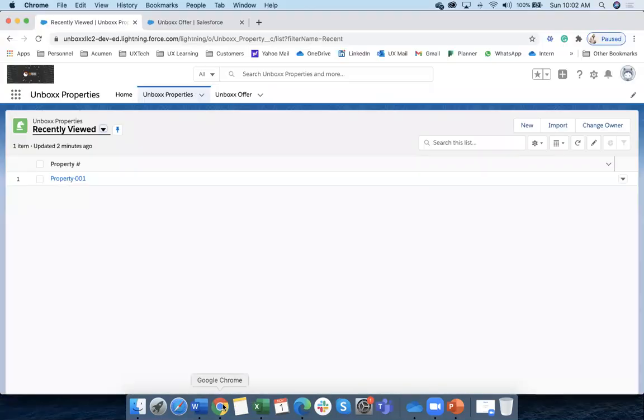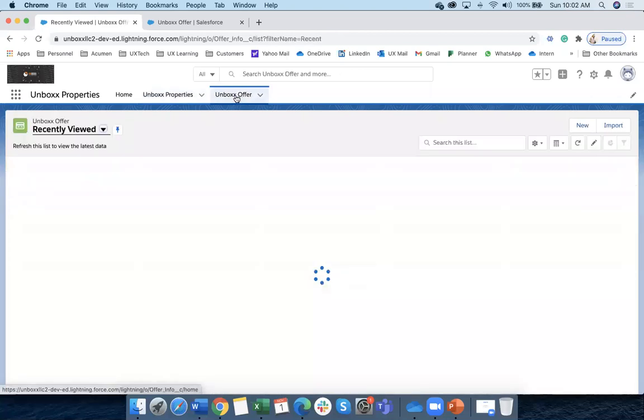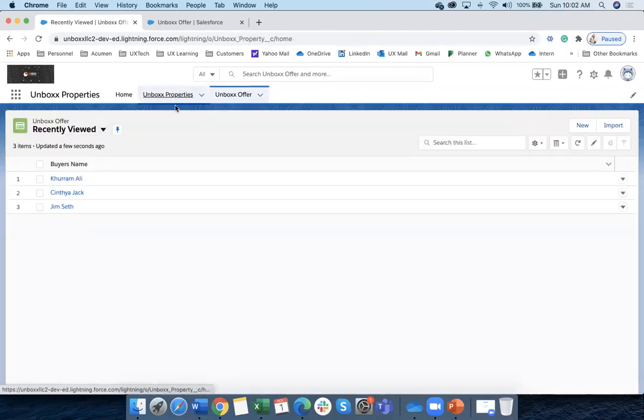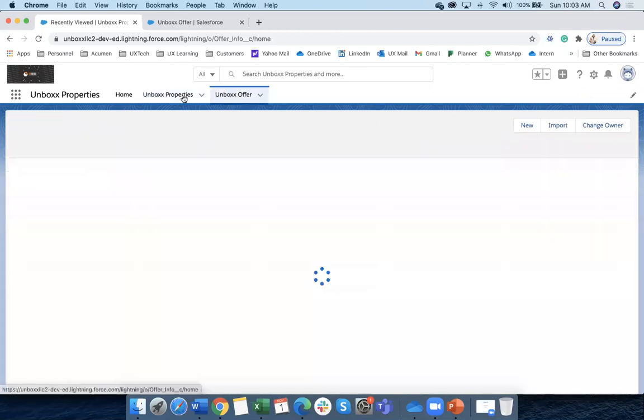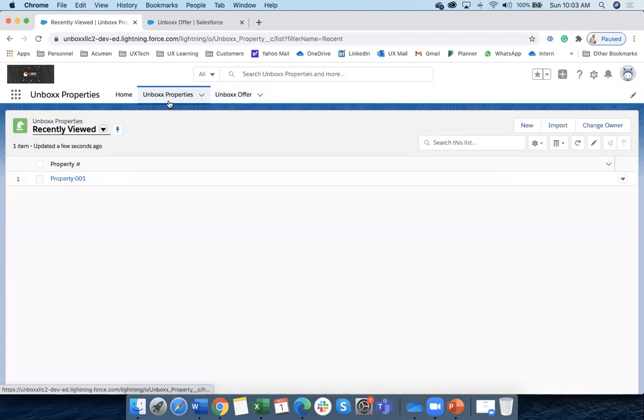Okay, so this point I can explain. So here you have Unboxx properties, Unboxx offer. Can somebody tell me what kind of objects they are? Are they custom objects or are they standard objects? I think they're custom. That is correct. They're custom objects. And custom object means we created those.